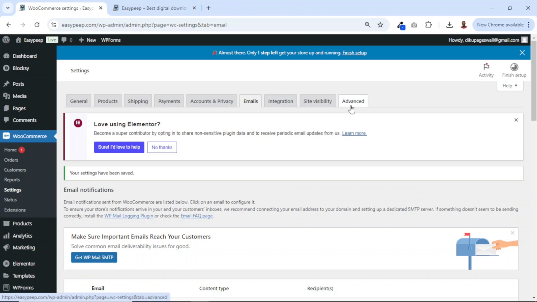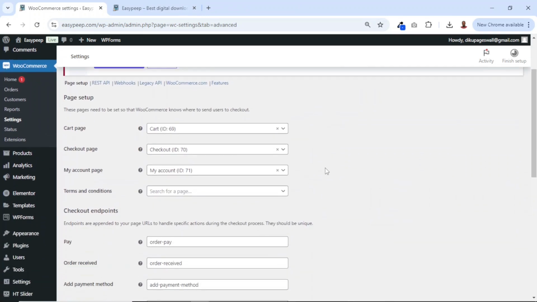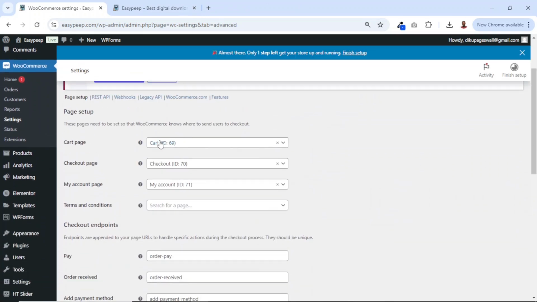Next, I go over to advanced, and right here you need to make sure that the cart page is set to cart, checkout page is set to checkout, and then my account page is also set to my account. And then here, if you have your terms and conditions page, you can easily go ahead and select it from here just by entering the name of the page.